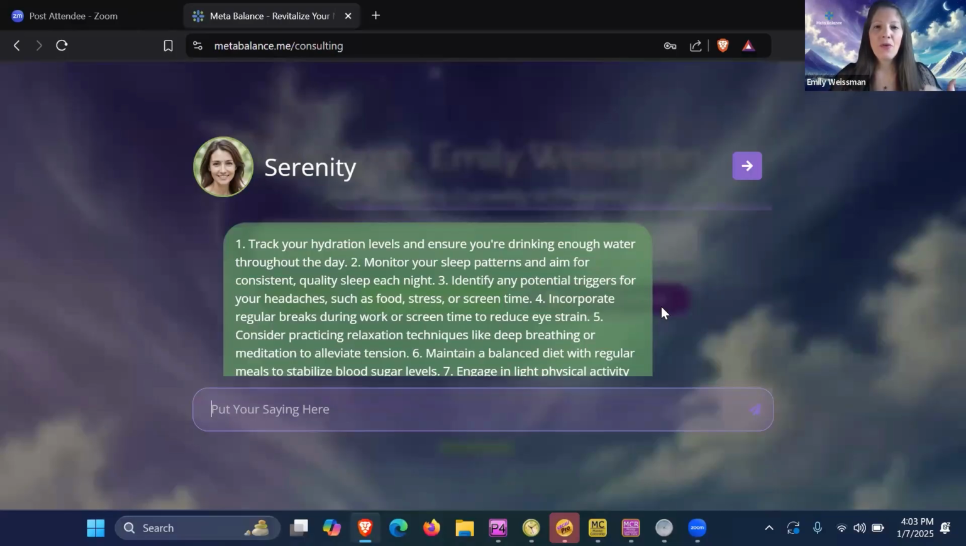We're at about 4 p.m. right now, and I still have not been drinking enough water today. So as soon as I'm done, I will go get my water. And it's a great reminder. So Serenity helps you self-reflect.